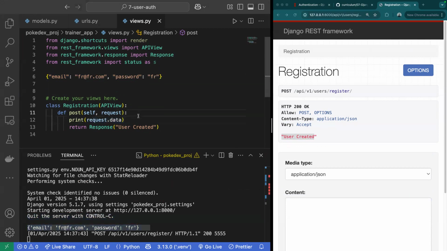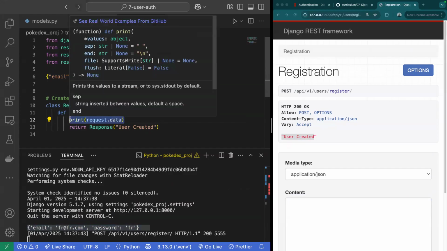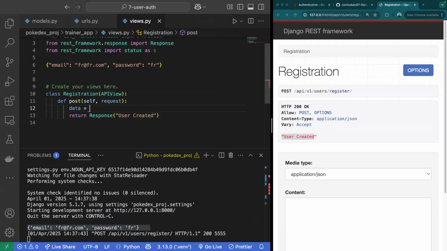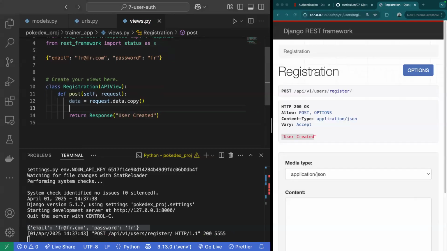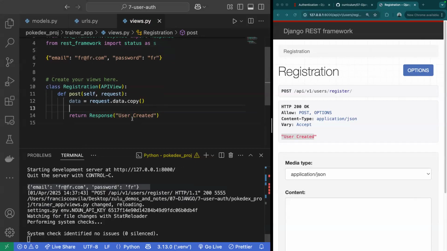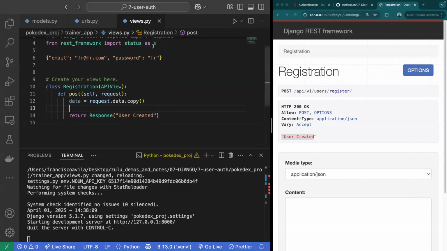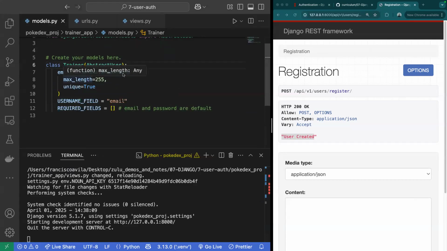All right, great. I'm going to take a copy of that. I'm going to say data is equal to request.data. So that's going to give me a copy of that dictionary. Now I have the data that I need to be able to create a user. But when I take a look at my model, I actually need 3 fields to be able to create a user. What are those 3 fields?